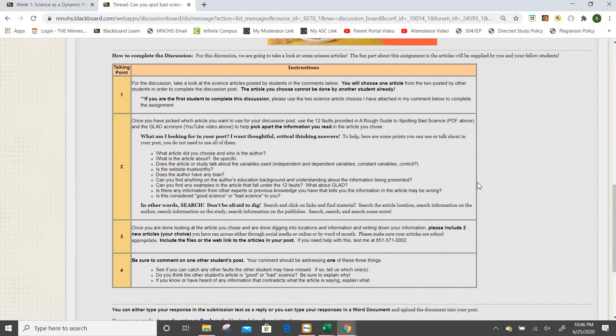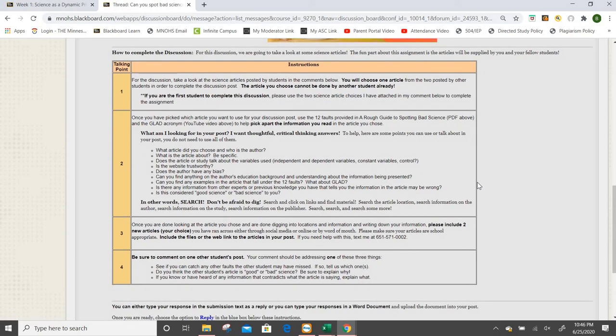Now, when you get done looking at those resources, the talking points for your discussion are as you see right here. There's 4 talking points that I want you to touch on. Now, if you are the first person to comment on the discussion, I have 2 posts or 2 articles below that you can choose. But ultimately what you're going to do is choose an article that a student has not done yet. So make sure you notice what students have completed and what they haven't. If you are the first person, you'll use the 2 that I posted.